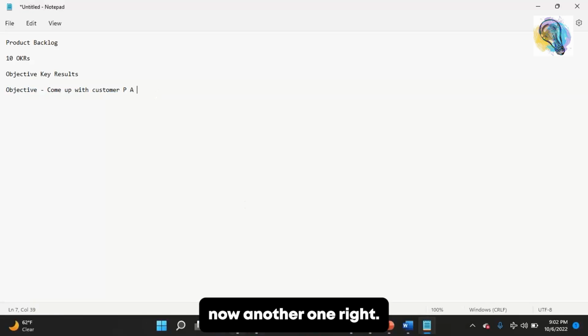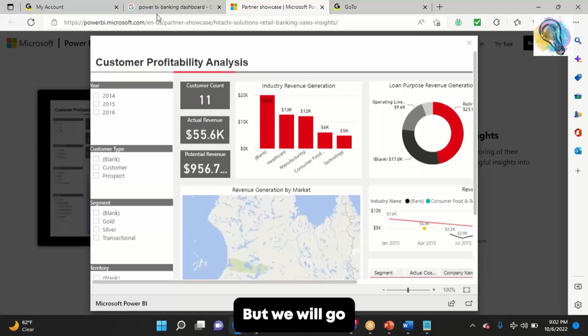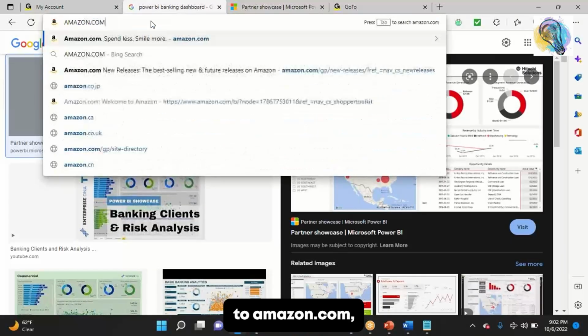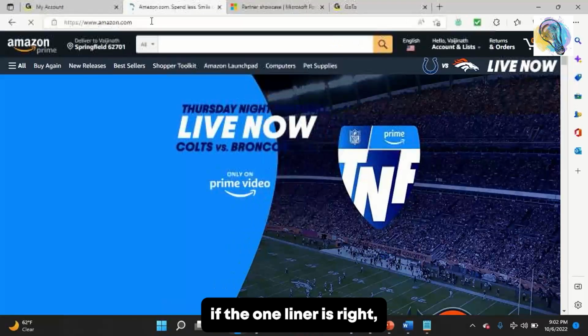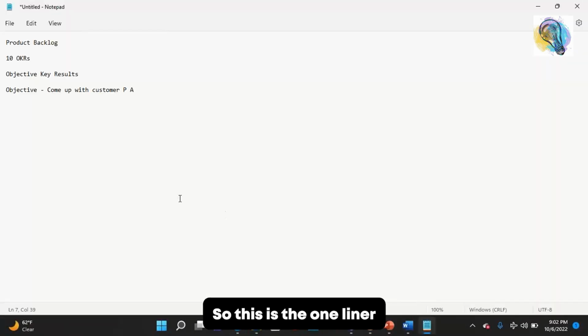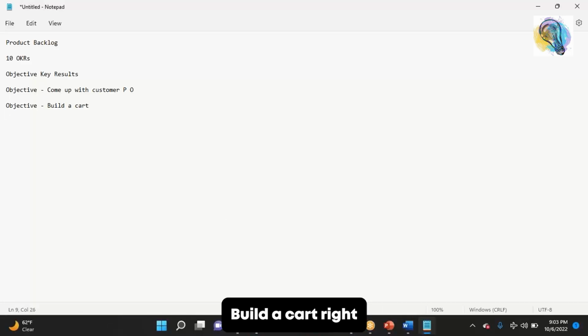Now another one, right? This is kind of extra information, but we'll go through this. If you go to Amazon.com, if the one-liner is we are building a cart, this is the objective: online, build a cart to add items. That's it.